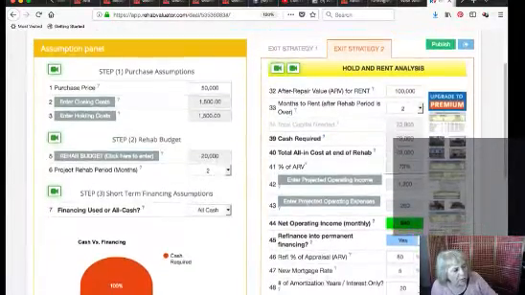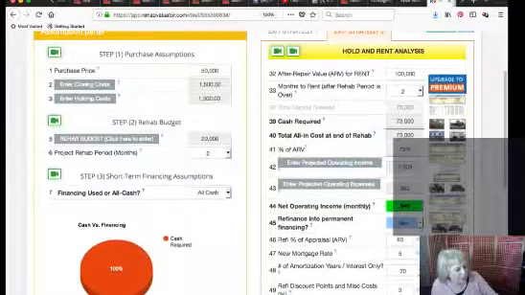I'm going to switch over to my exit strategy. And this is during the rehab phase. So say you buy a place that needs a lot of work.